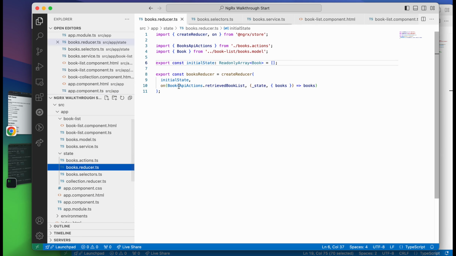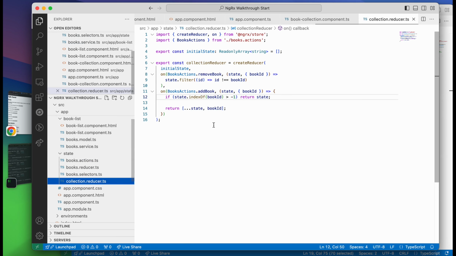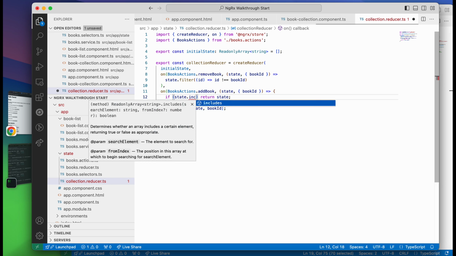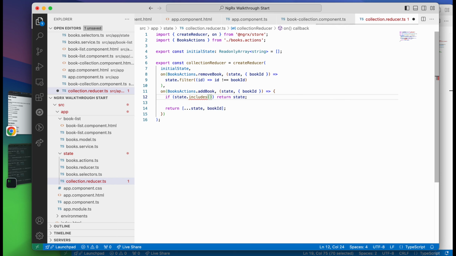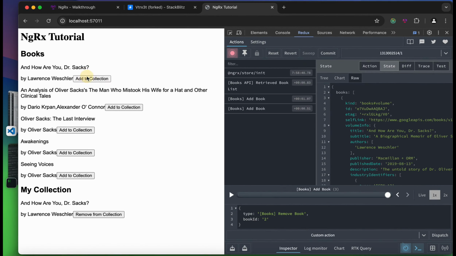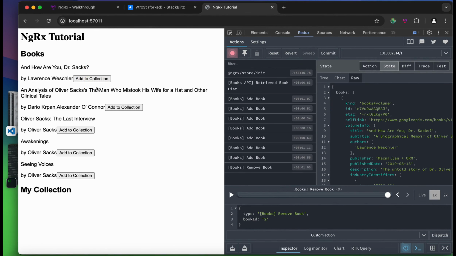As I said, this should be able to be changed to an includes, which should be more functional. State does include, yeah, just to require the parameters. Here is the book ID. So the goal of this one is to see that we cannot add it multiple times, and you see it working perfectly fine. We are trying to add it, but there is a proper check.